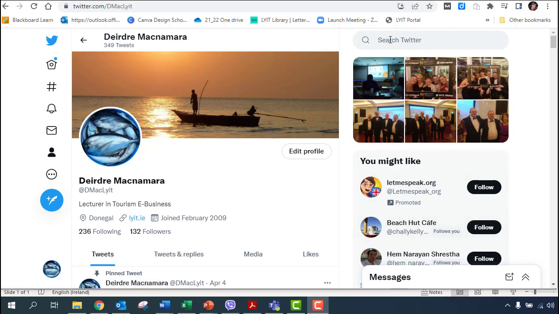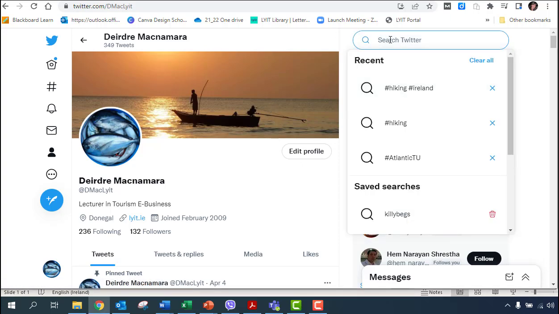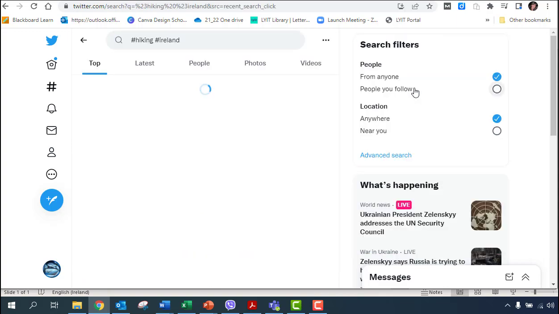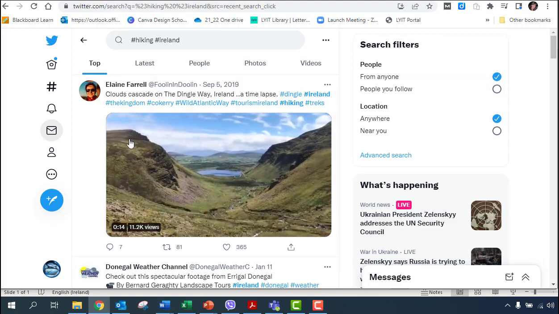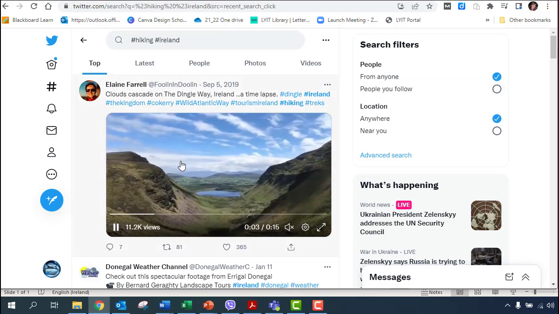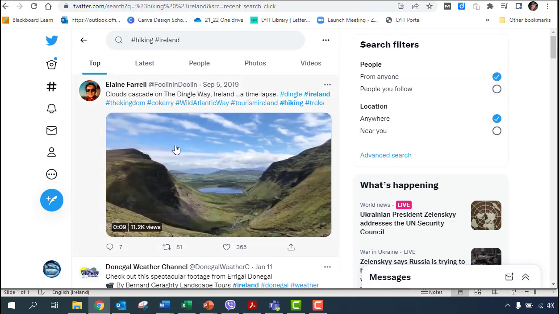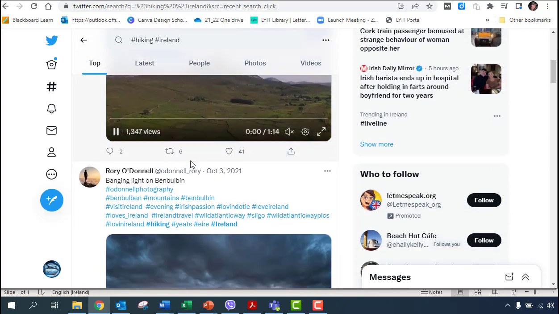So over here in the search area, you can search for particular terms, or you can search for particular hashtags. So hashtags are like an indexing symbol. So I was recently searching for hiking in Ireland. So anybody who had used those terms and had indexed it under hiking in Ireland. So if I click on that there, and that might have been my area of interest, I find people who have used those hashtags. And you can scroll down through them and take a look.